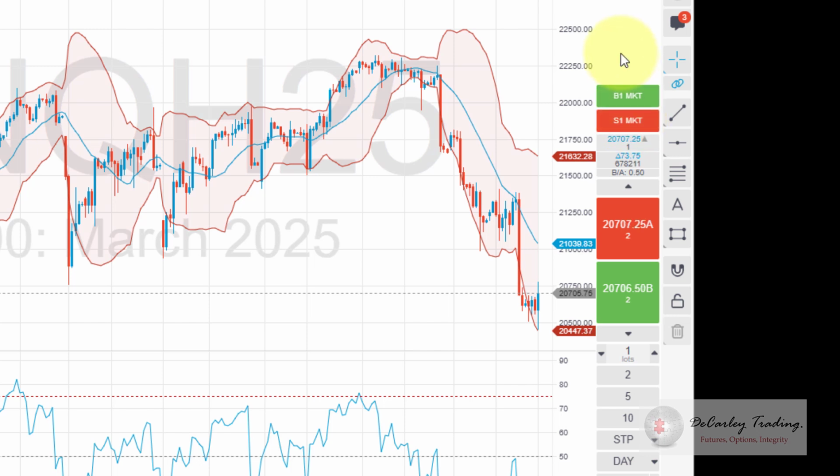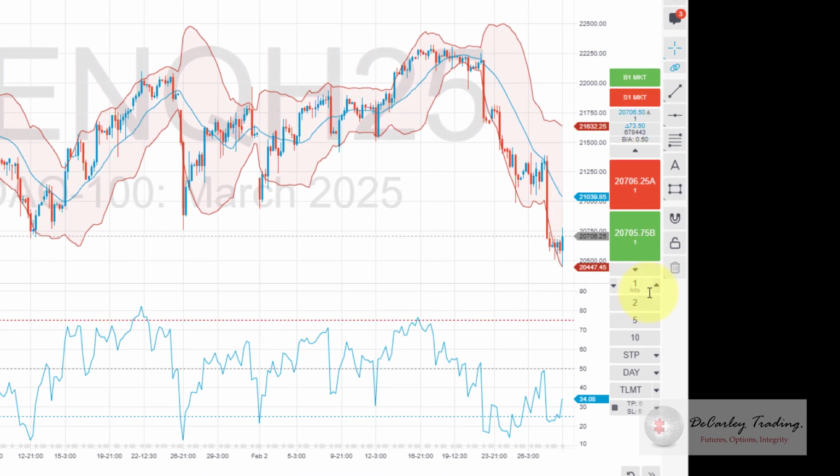That way you know for sure you're going to get filled and you're not going to end up playing that mental game of chasing the market. These buttons are pretty self-explanatory. You can toggle your lot size, 1, 2, 3, 4 contracts. If you're someone that trades a good amount of size, you can use these buttons to load a 5 lot or a 10 lot.